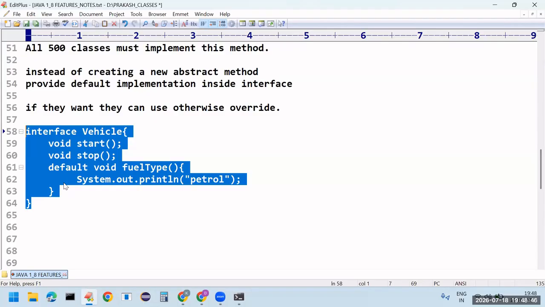If they call it, what answer will they get? Petrol. If they don't want that, they can override it with diesel. Are you getting my point? Yes, sir. So there is no need to touch all 500 classes. If any class requires diesel, you write it in that class. So the problem is clear.